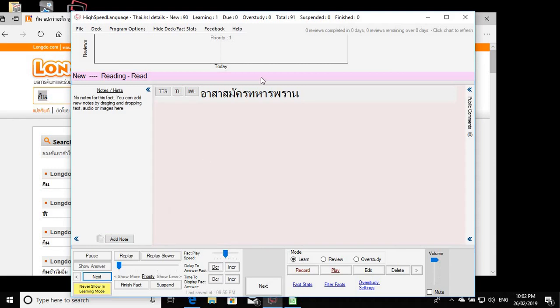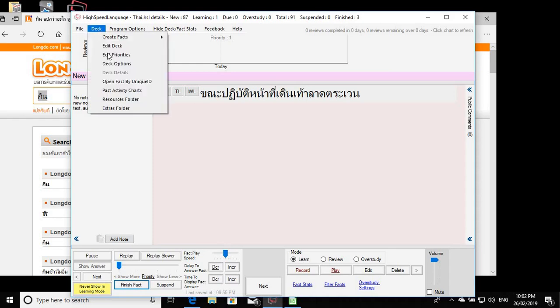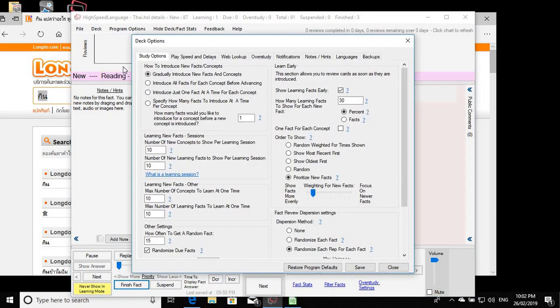And so basically this is our next sentence. Let's say we knew this sentence, there was nothing new in that one, we could just go finish straight away. Then that will go to our next sentence. And let's say we know that one as well. So we just go finish, finish. And I just want to check the deck options here.